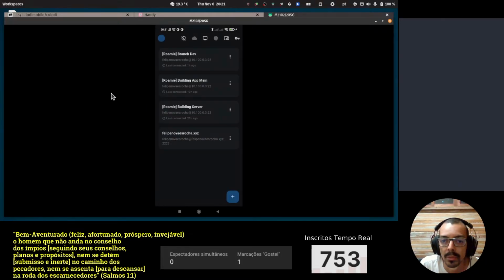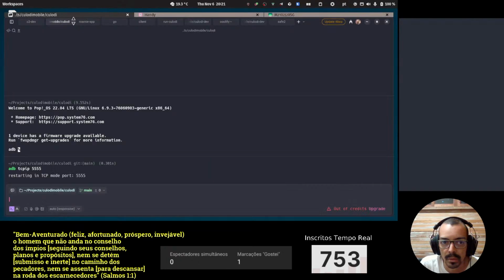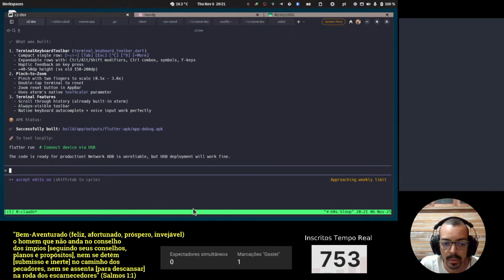And here we have Roamie. Now I have multiple connections, right? I have like Branch.dev. The new feature I added here is startup commands. I had that in the past, but now you're using the SSH keys. That's the command, that is a shortcut for Tmux. I'm using Tmux to sync terminals. Here C1 in the Tmux.